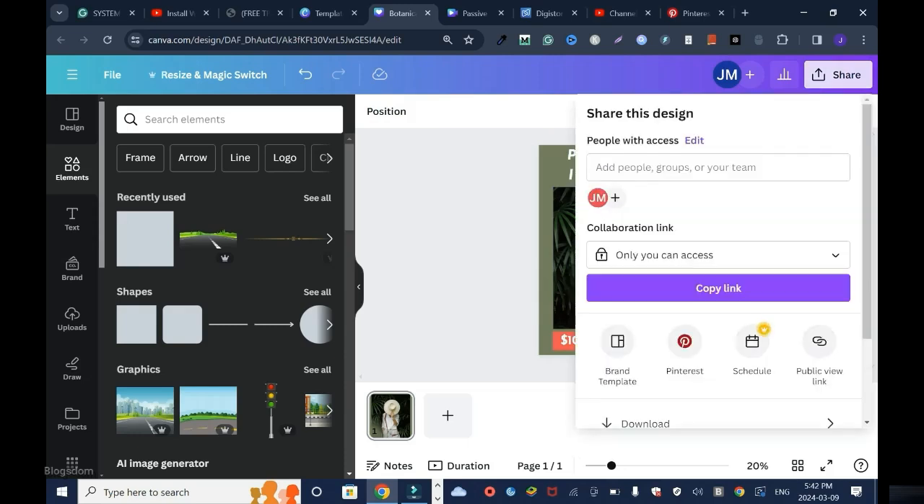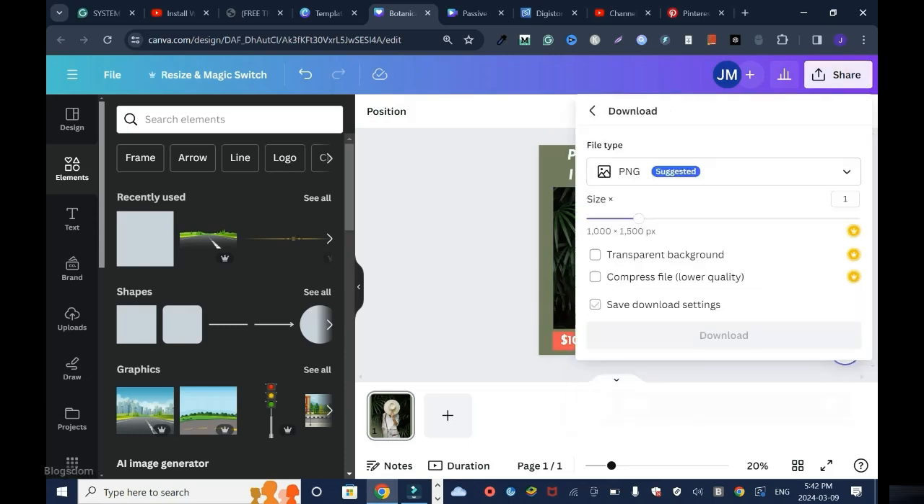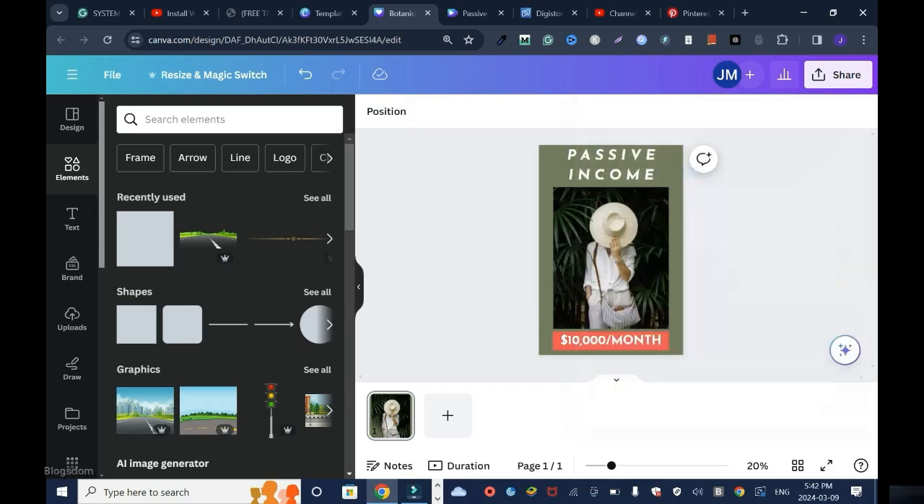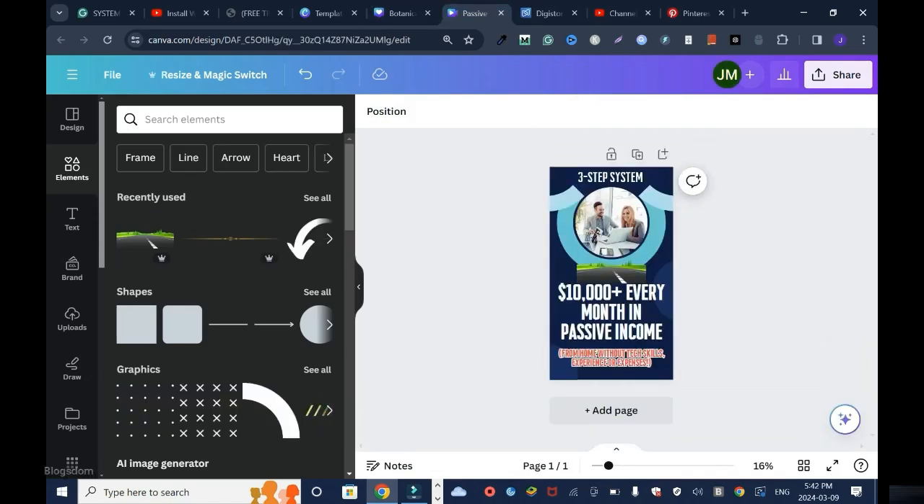Then go to share, scroll down, then click download, then click download to download it. Basically, that's how you create your pin. But I'll use the one that I have created already.